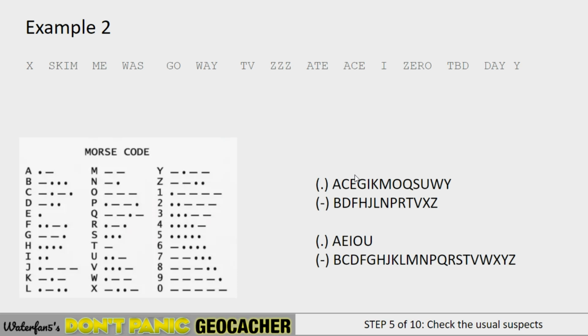Or I could alternate them. So A, C, and E, etc. So all the odd numbers are a dot, all the even numbers are a dash. Now make words of that. So let's take a look at this. So if we would do that, if I go to the first one, then I say X, that is in the second group, so it's a dash, skim, they all happen to be in the first one. So that's all dot, dot, dot, dot, me is dot, dot. And so this would be a way to now get it to Morse code.